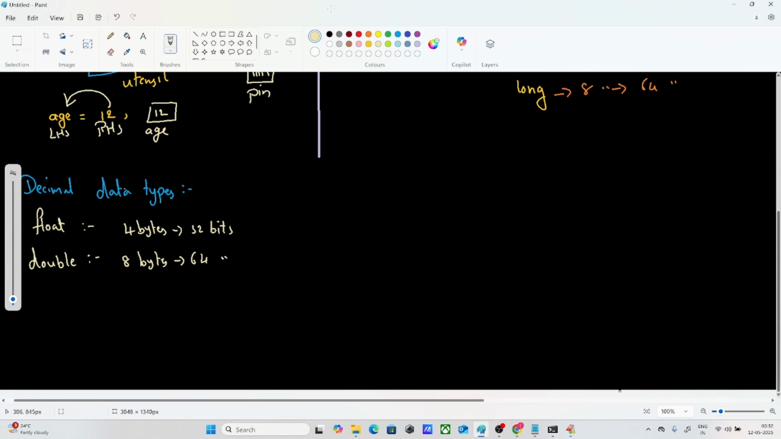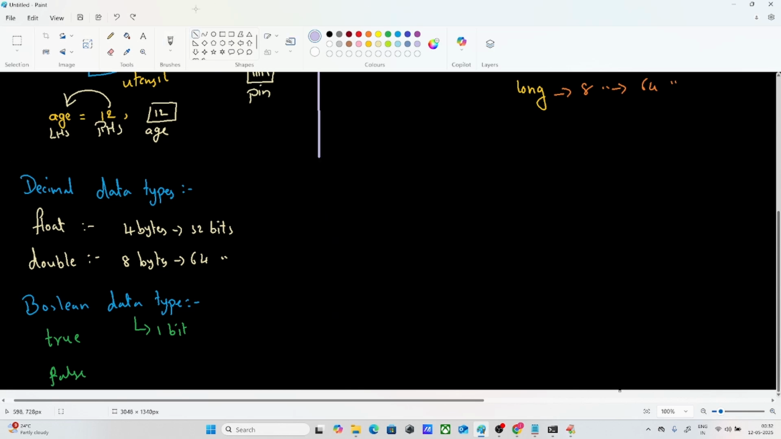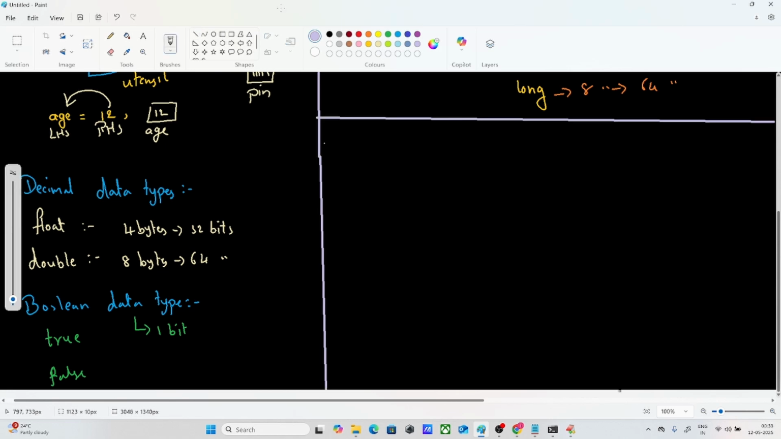And there is one more, that is boolean data type. Boolean will take only 2 values, either true or false. It will just take 1 bit; you need to tell true or false. So we have seen all the data types. One last one is there, and then we'll observe how we can store the data. Character data types.